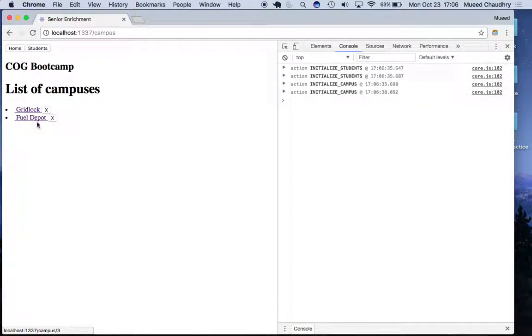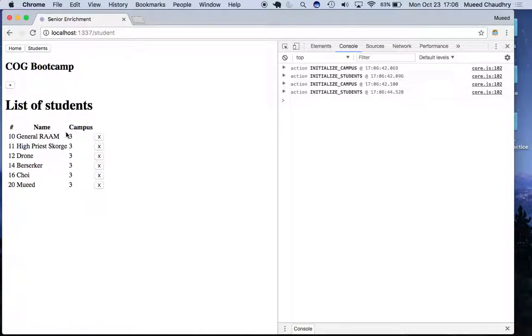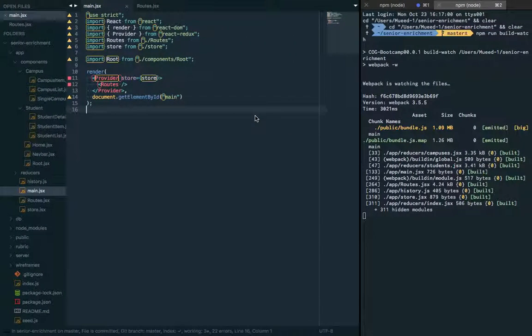Go back home, and then if I just click, boom, campus has been removed. We check back, they're gone, including everyone in the campus. It's only campus 3 now. And even here, there's only one campus. So that's it for the student side.